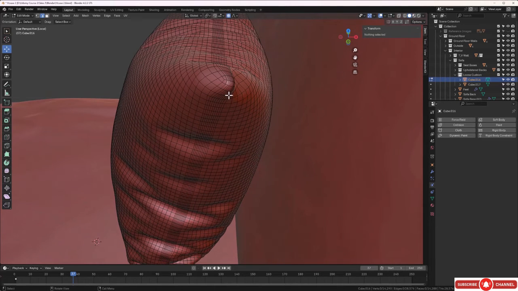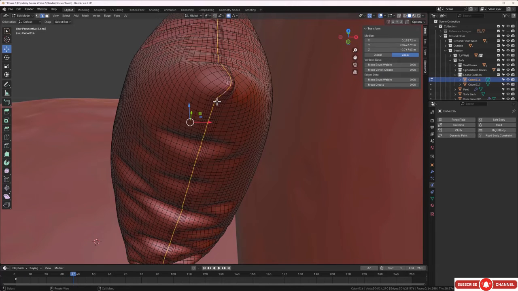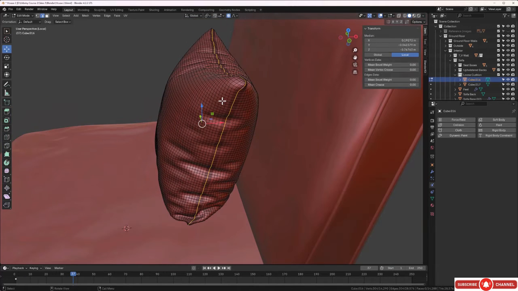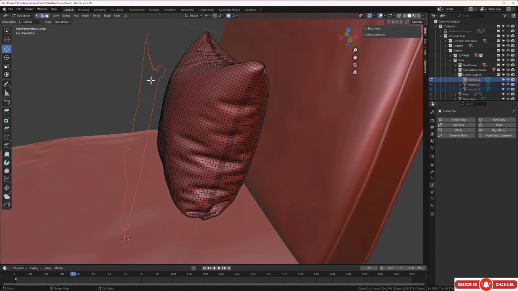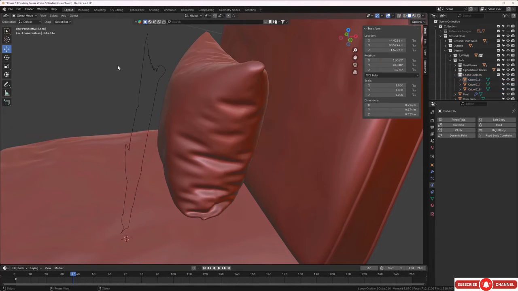So let's hold Alt and select an edge. And yep, I'm happy with that one. And I'll press Shift D and X and bring that out. There we go. And I'll press P and I'll separate by selection and tap out of edit mode.